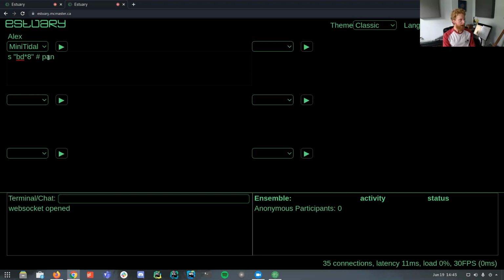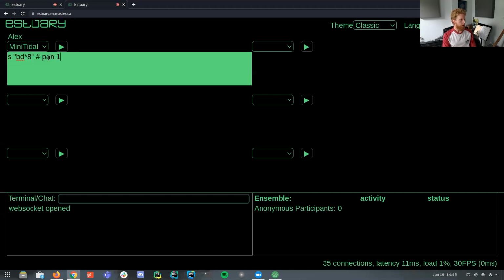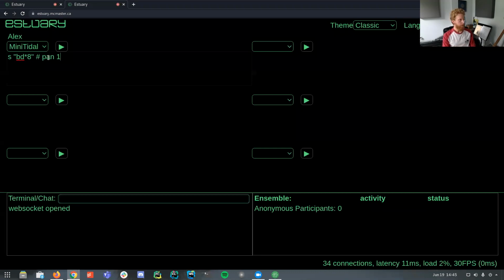And so pan goes from 0 to 1, and 0's on the left, and 1's on the right. But say I want to move that sound around our headphones, we can use a sine wave, which is going to go from 0 to 1 once each cycle by default. 0 to 1 and back to 0.